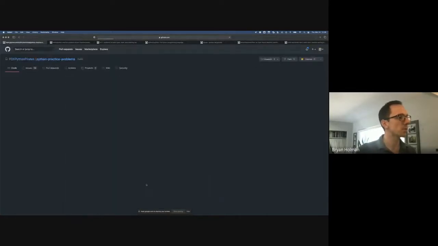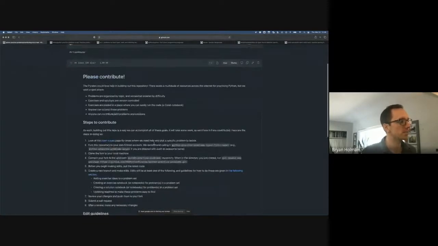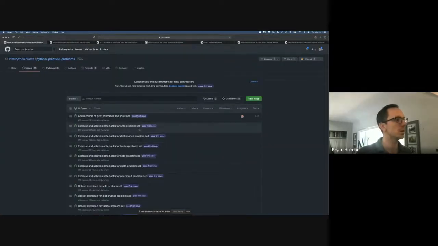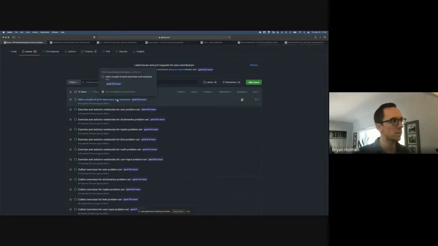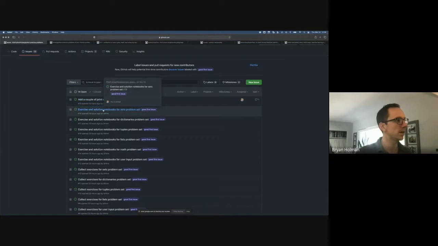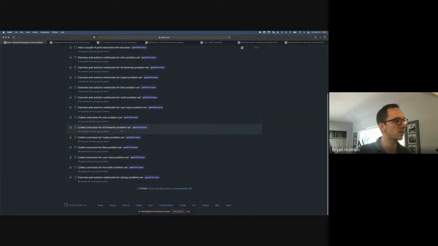All right, so I'm going to go back to the contributor guidelines. Okay, so it said number 1, look at the open issues page for areas where we need help and pick a specific problem and tackle. And so I'll go back to the open issues really quickly. One that I'm tackling is add a couple of print exercises using the print function, but here you go. So exercises and solution notebooks for the sets problem set, a bunch of issues in here.